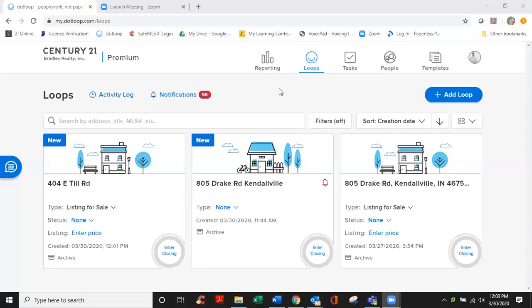So I'm going to show you first how to avoid these duplicate loops, and then I'm going to show you how to fix them if it does happen. First things first, in order for the buying agent to connect to the listing agent's loop, the listing agent will need to have their loop connected to MLS. This just allows the buying agent to search for that loop. As the listing agent, typically Lori will do this for you when you submit your listing paperwork. As long as it's active in MLS, Lori will connect your listing for you.